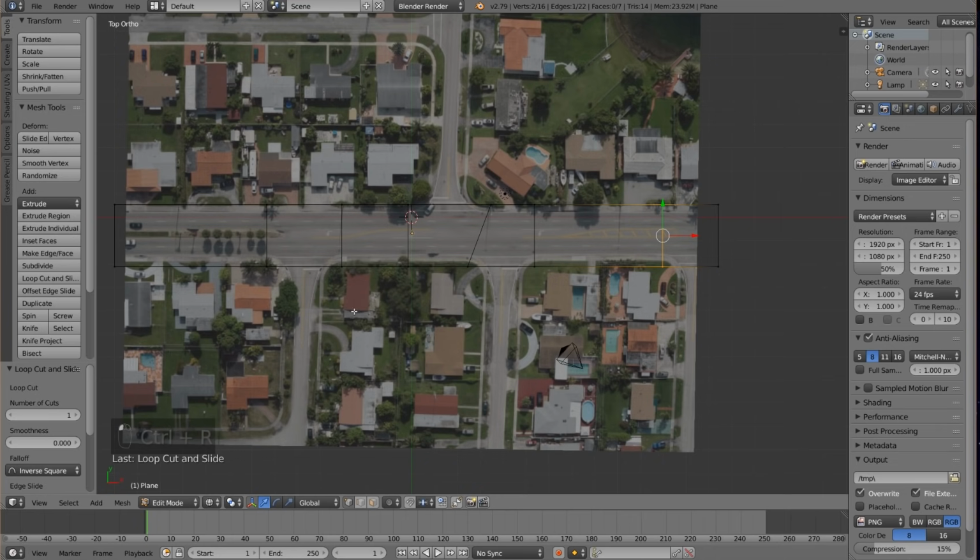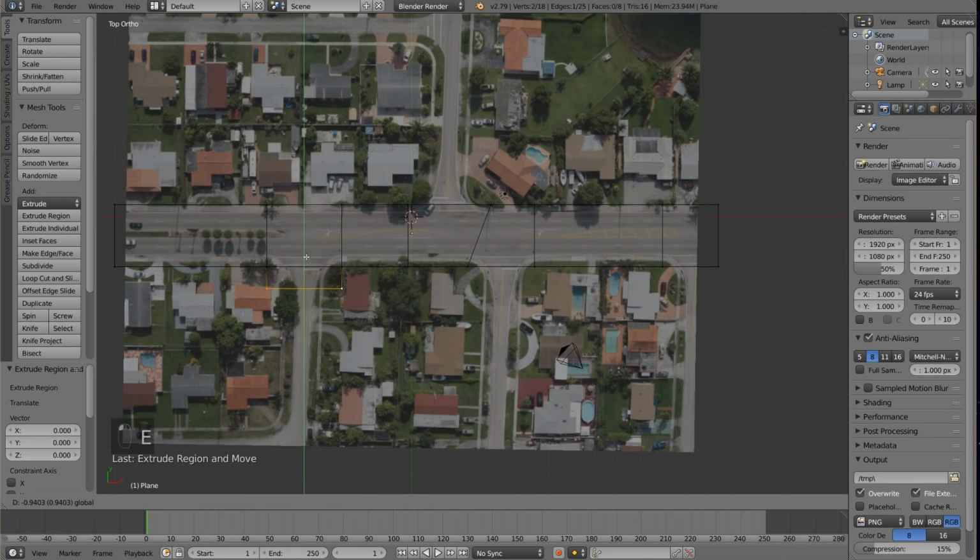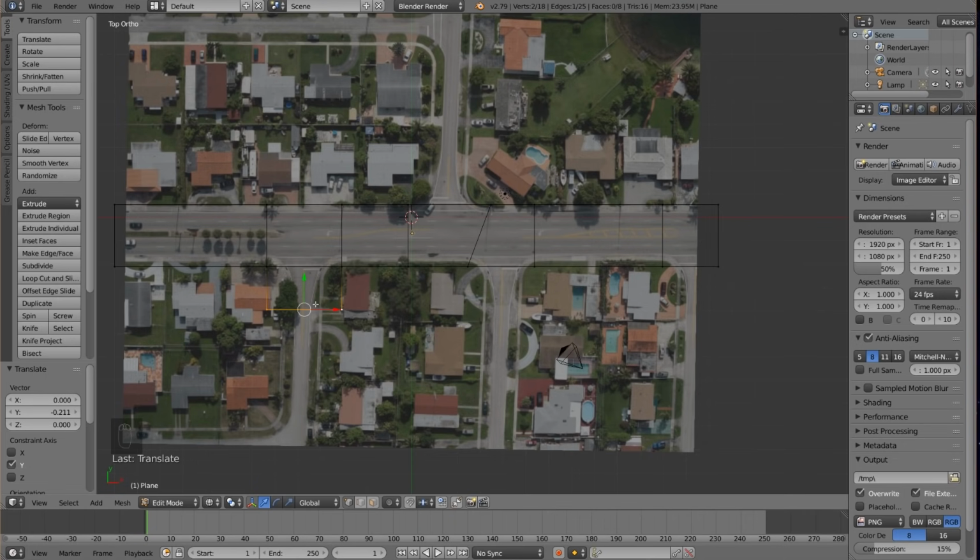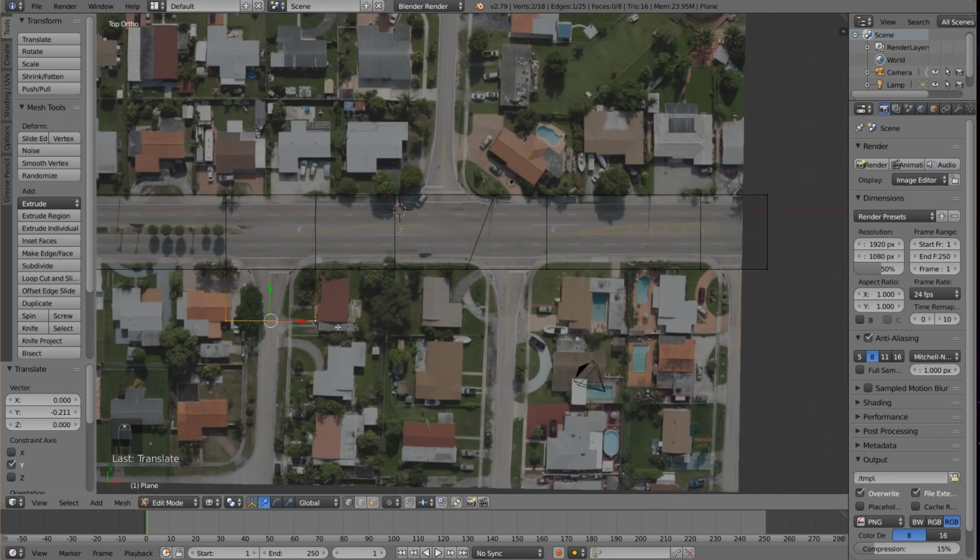All right, so now to get that nice curve in the road, I'm going to grab those two vertices here. And I'm going to extrude this and then pull it down all the way until the curve in the road here stops and it comes to be a consistent straight line. So right about here is where the curve in the road stops. So I'm going to stop right there.